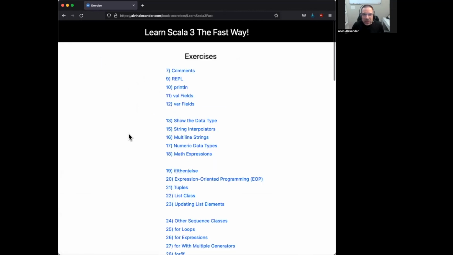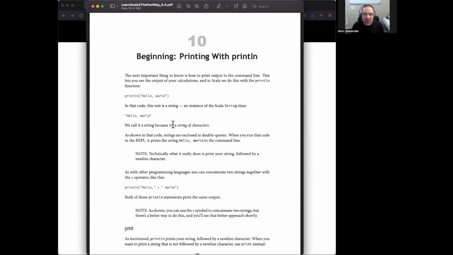So again, that's the whole purpose of the book, is to show you how to do things in very small lessons, then run the examples that are included in the book in the GitHub repository, and then come here and run the exercises. So again, that was chapter number 10 from my book, Learn Scala 3 the Fast Way, and this was about using the print line method.